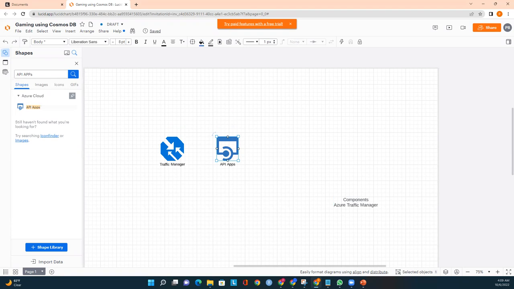Azure API Management provides an API gateway that sits in front of the gaming APIs. API Management can also be used to implement concerns such as enforcing usage quotas and rate limits, validating authorization tokens for authentication, enabling cross-origin requests, caching responses, and monitoring and logging requests. And our next component is Azure API apps.